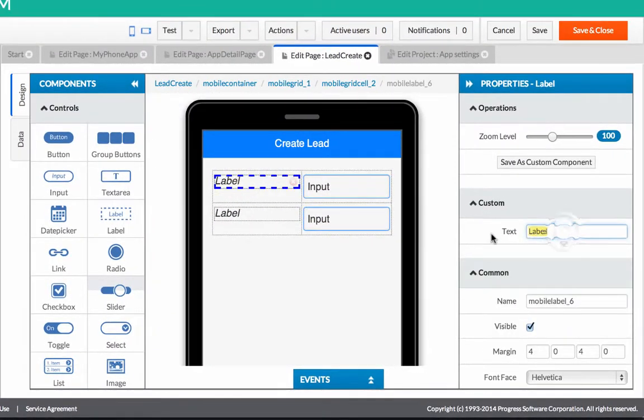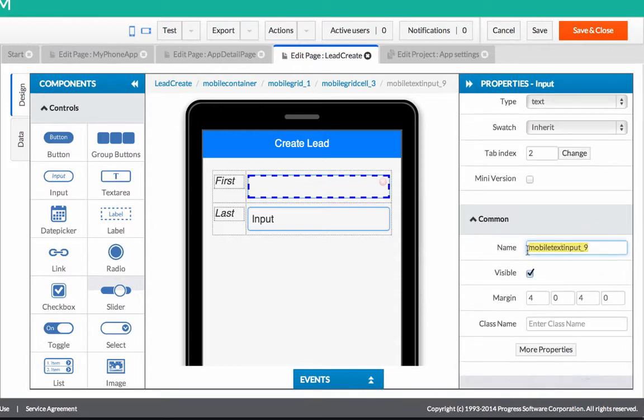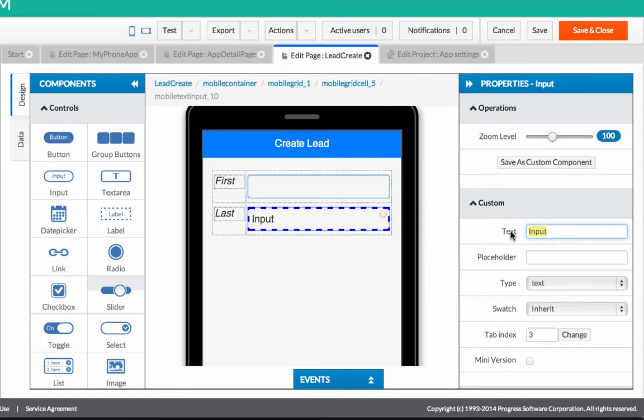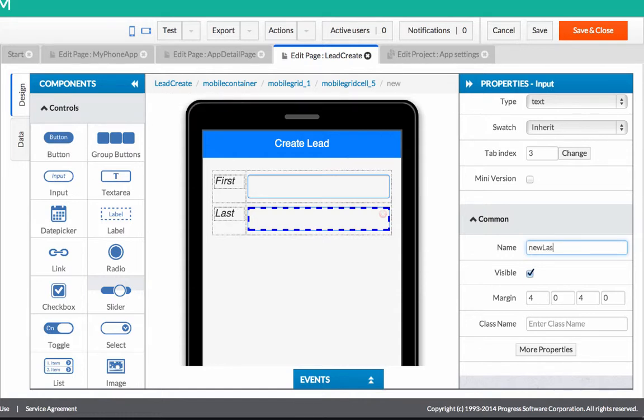So let's make our labels say something that makes a little bit of sense here. We're trying to gather the first name and the last name, and kind of make the box look a little bit better. Let's change that input so that it's not in the way. And we're going to give it a really understandable name, something like new first name. Our second input, remove the default text, and that'll be our last name. Okay, let's save.